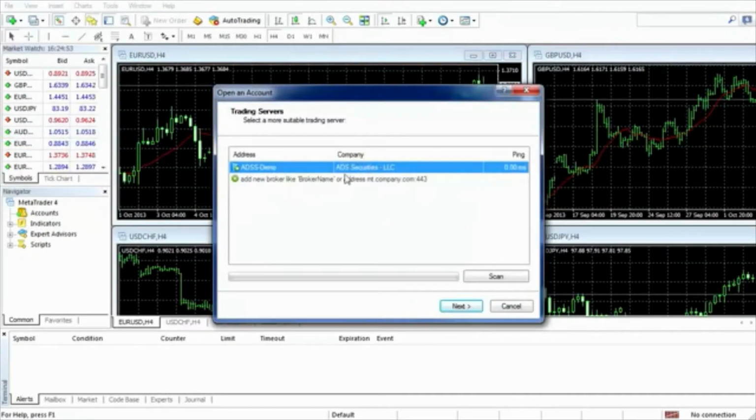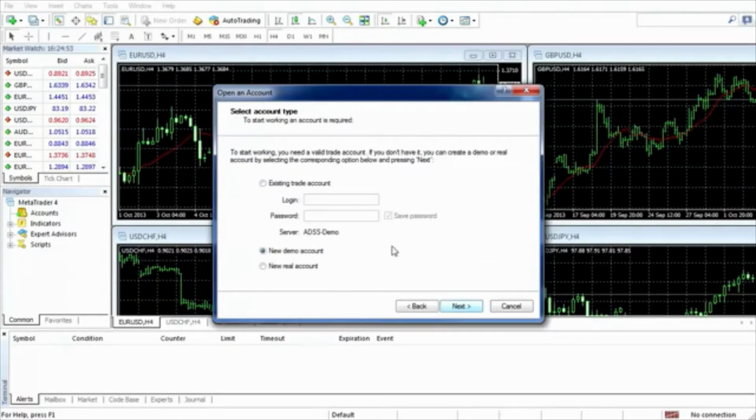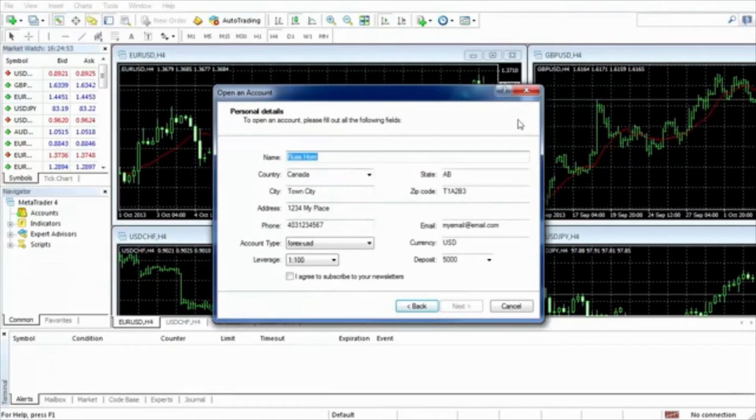will pop up. Now we've got some servers here. We've got a couple of different servers. So I'm going to click the first one and click Next. And then it's going to ask me for some information. Now, this is a brand new demo account, and that's what you want, is a demo account. So new demo account is already clicked. So I'm going to click Next, and then you'll have this window that you'll want to fill out. After you filled out the window, I agree, and then click Next.